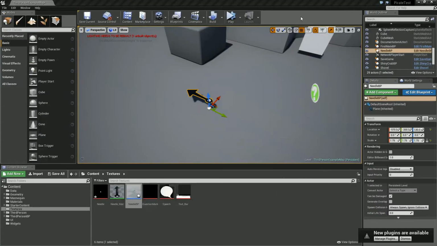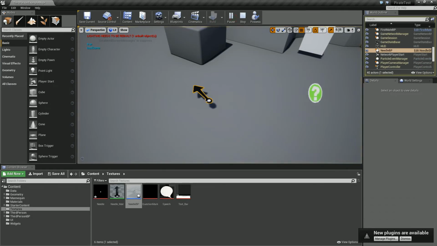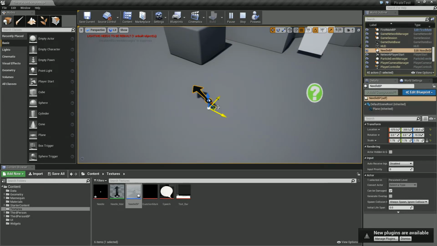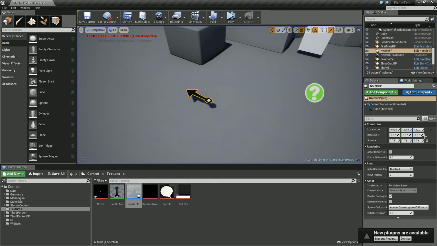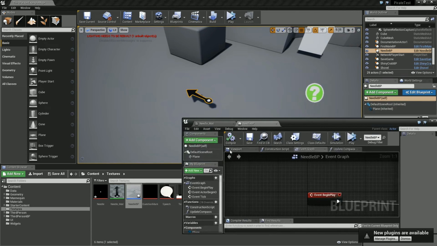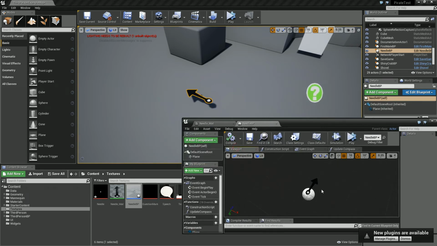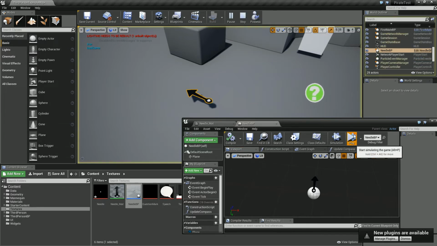All right, should we try this again? Let's try this again. Play. Ooh, it did move. And you can see how it's trying to point to something. The angle's not quite right though. We need to change our initial rotation in our viewport. So if it's currently facing this way, just hit simulate again.